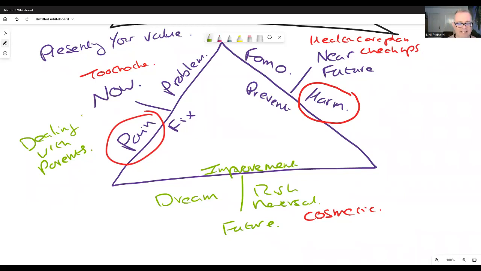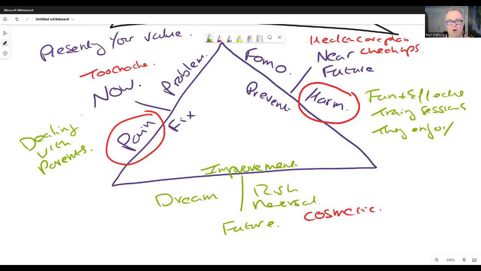Now, once they're in, we can then show them how to run fun and effective training sessions. So they enjoy them, the coach running it enjoys it, the kids enjoy it, and the parents enjoy it because they see improvement.